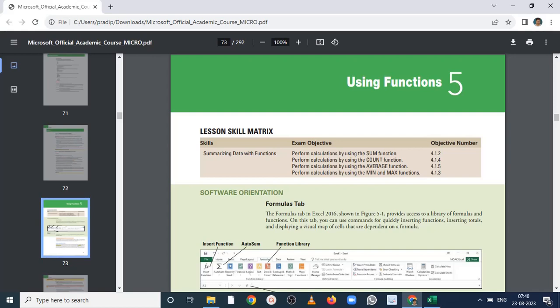So today in this video we will see how to use basic functions in Excel. In this lesson I will cover how you can use the sum function, count, count A, count blank, average, minimum, and maximum functions in Excel by taking some examples. So basically in this video I will cover all these basic functions.